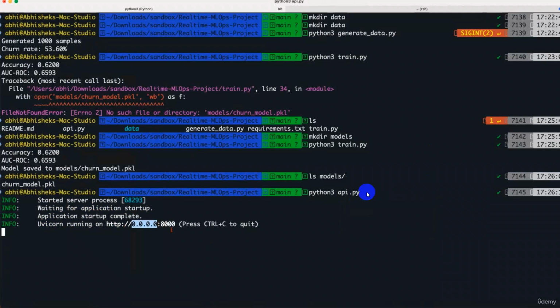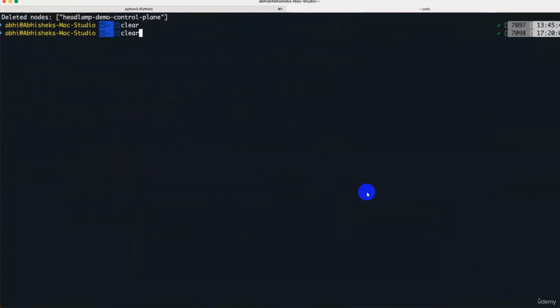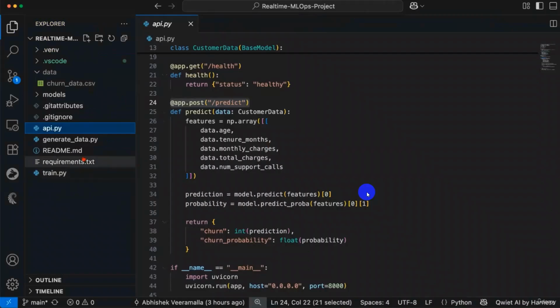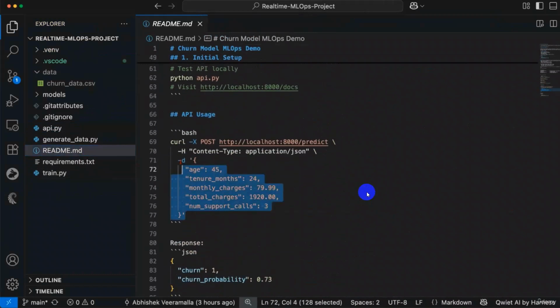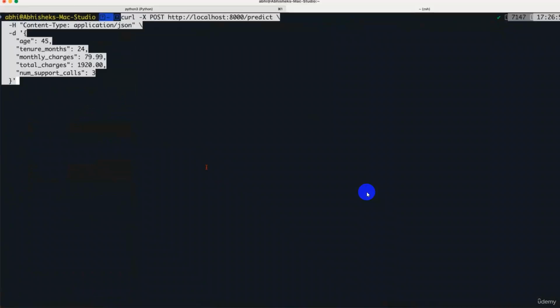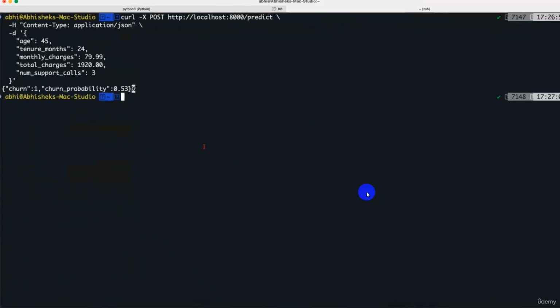Now, very simple thing. Either you can directly access this using a curl request. So I'll take another tab here and I will send the curl request according to the documentation. I'll just scroll down to API usage, copy the curl request and paste it here. So you can see churn probability is 0.53, but churn is 1. That is, most likely this customer will leave if you don't care about the customer.